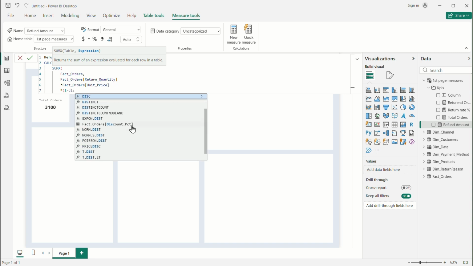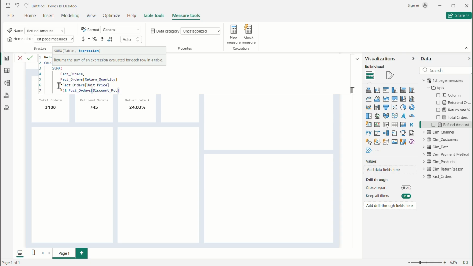So why are we using 1 minus here? Because 1 will act as 100 here, okay? So 100 minus discount percentage. Whatever the discount percentage is, like 20%, 100 minus 20 will give us 80%. So the discount percentage will be removed, and 80% of the price is what is actually paid by the customer. That's why we are multiplying it by 80%. So this is an example.